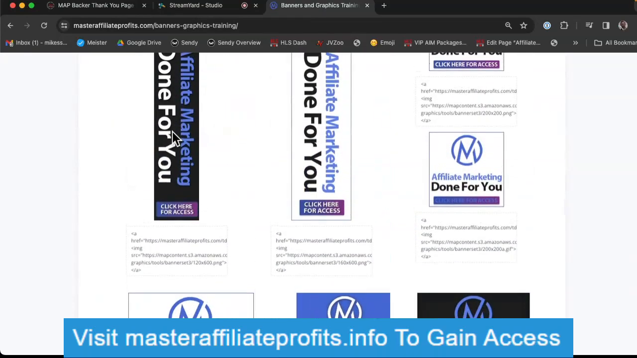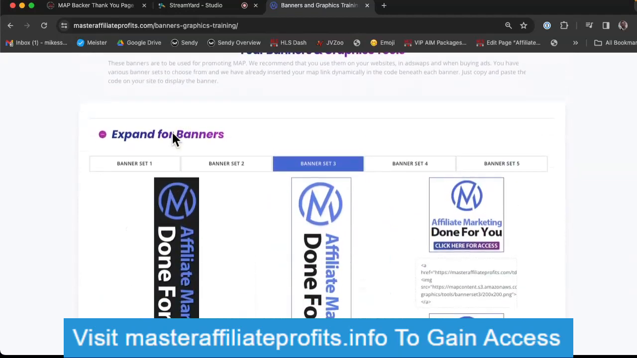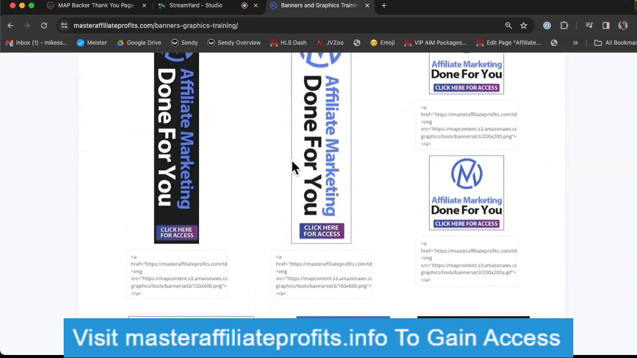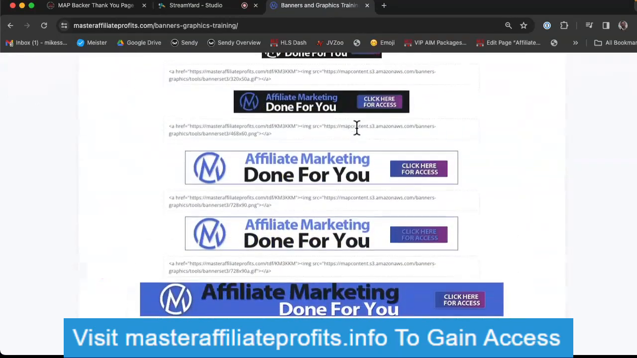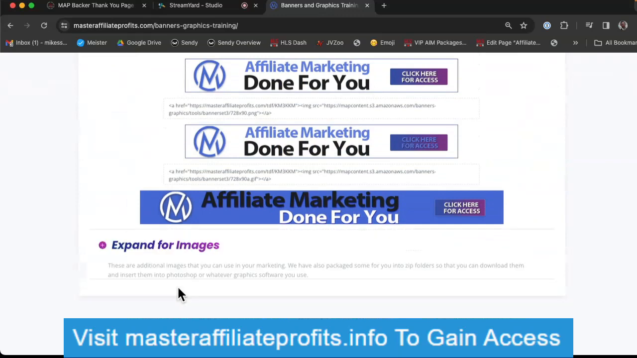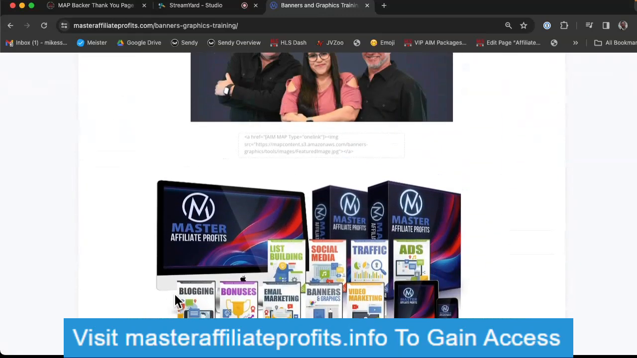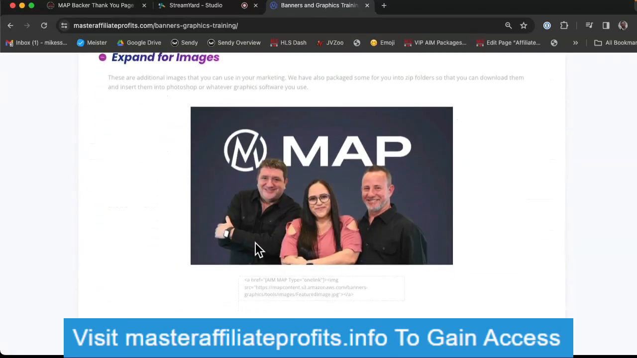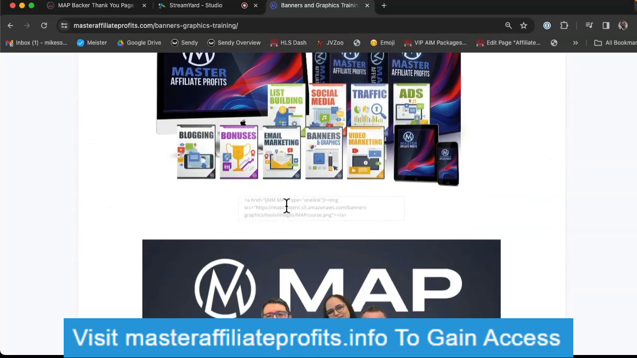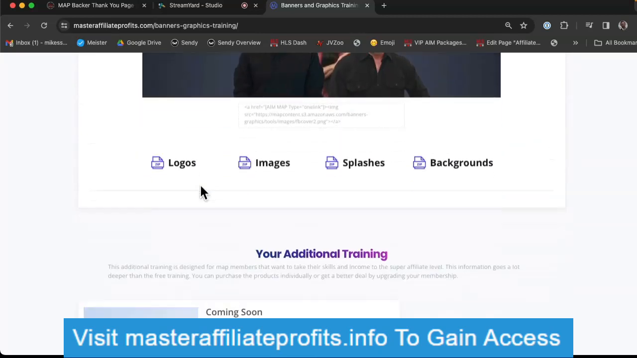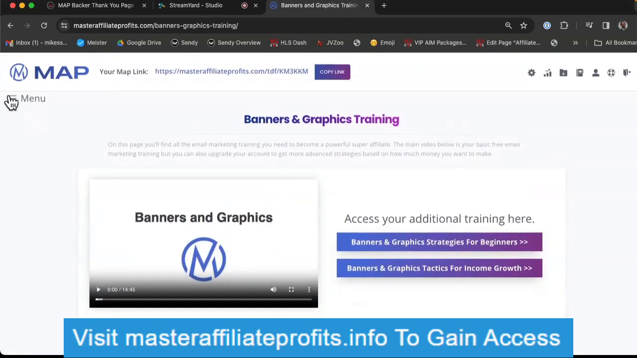So if you want to advertise the free angle, if you don't want to advertise the free angle, whether you want to use the dark theme, the light theme, animated, non-animated, a lot of different sets. And it gets better because beneath this, you've even got images. So they're supplying images that you can use. You've got the founder image here, a featured image, a Facebook cover image, a product multi-image. Again, they supply the code beneath this. And then you've also got a folder with logos in it, with additional images, with splashes, with backgrounds. You can download all that stuff. And then there's additional training below this as well.